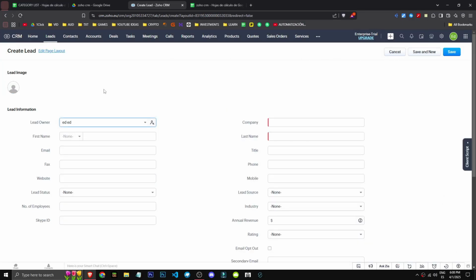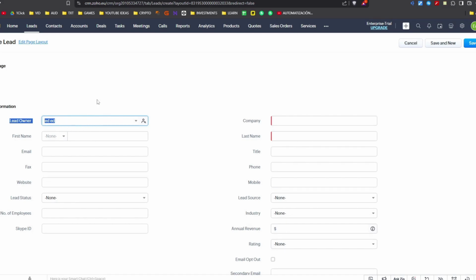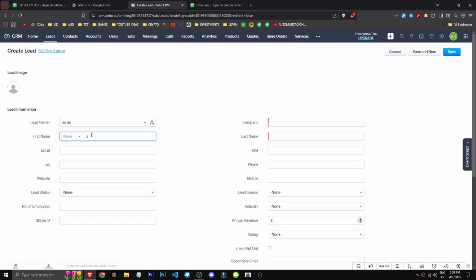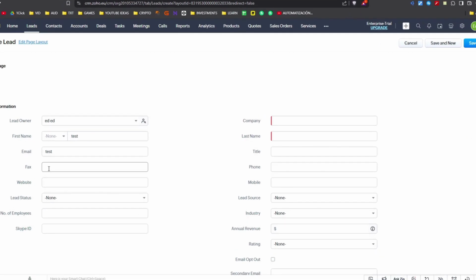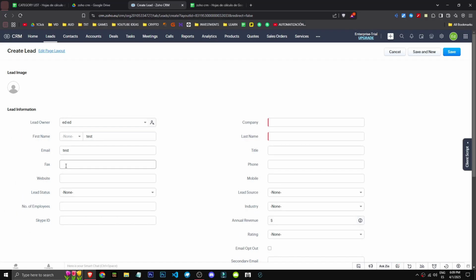Let's click Create Lead. As you see, I'm set as the owner here. For the first name, let's enter test. We'll use test for the email too. Here's where we'd add a number if needed. I suggest asking for less data, it's better. Only request essentials like an email and name. Of course, this depends on your specific need.